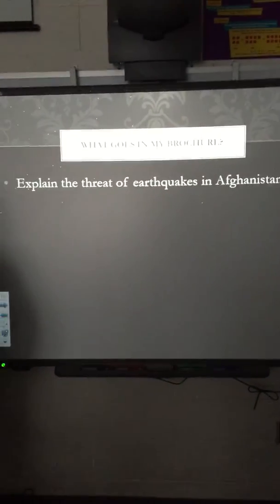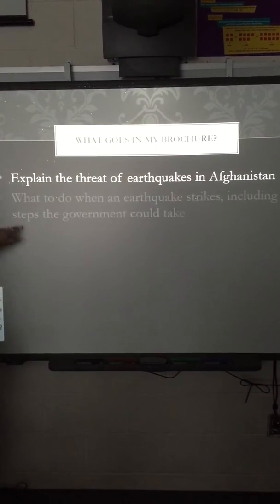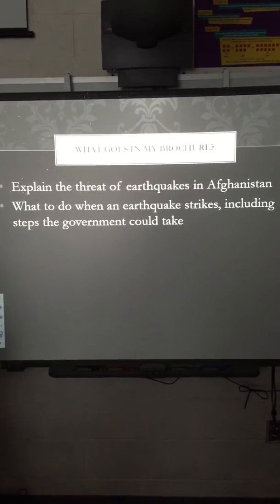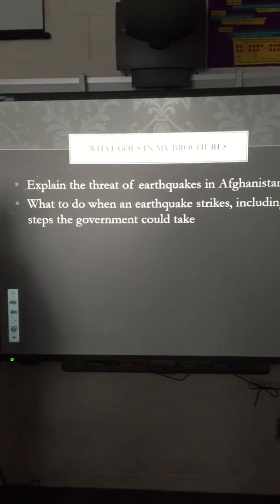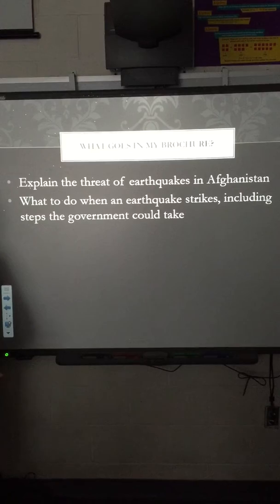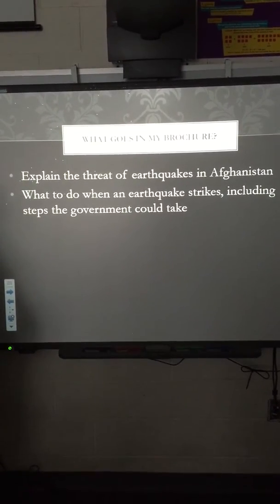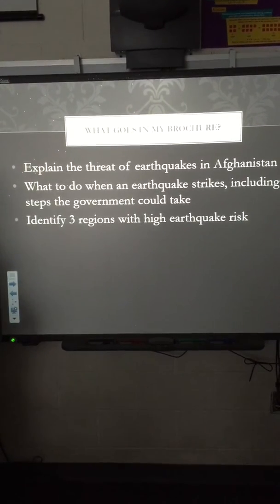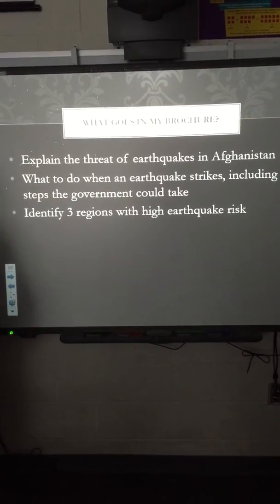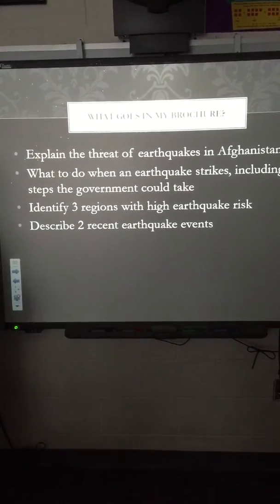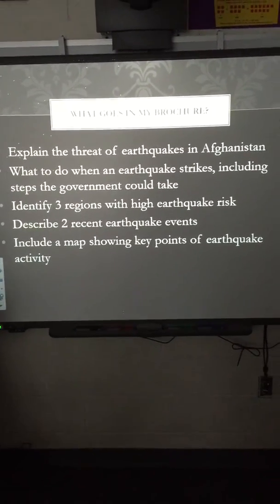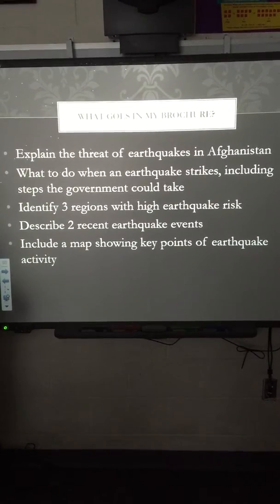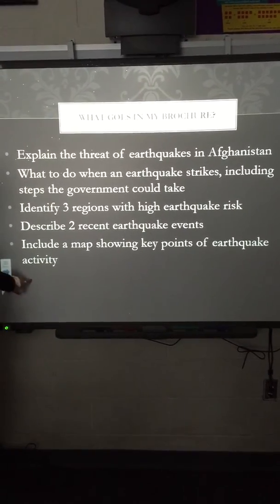What's going to go inside that brochure? You're going to explain the threat of earthquakes in Afghanistan. What should a person do when an earthquake strikes, including steps the government could take? Currently, right now, there are not any official brochures on Afghanistan earthquakes for the general public of that country. You're going to find 3 regions that are at highest risk for earthquake activity, describing 2 recent earthquake events. And you're going to include a map showing key points of earthquake activity that are located in that country.